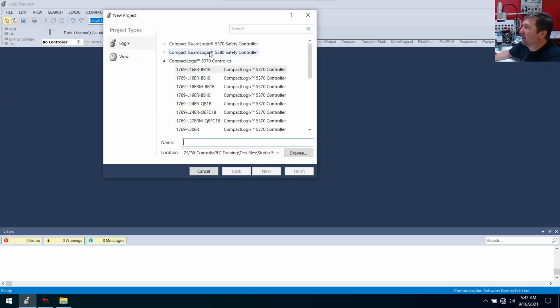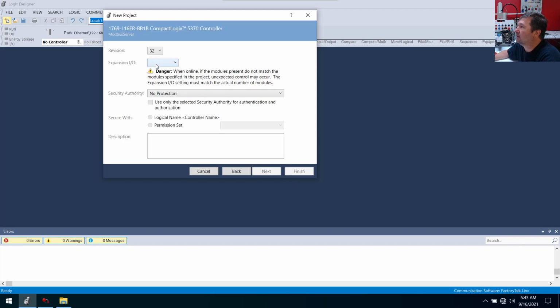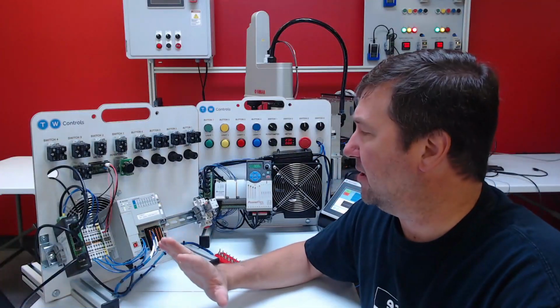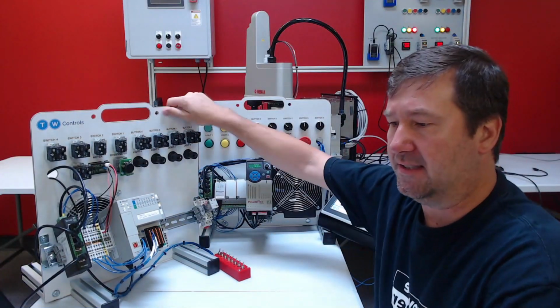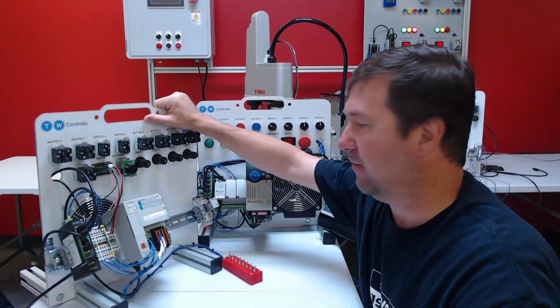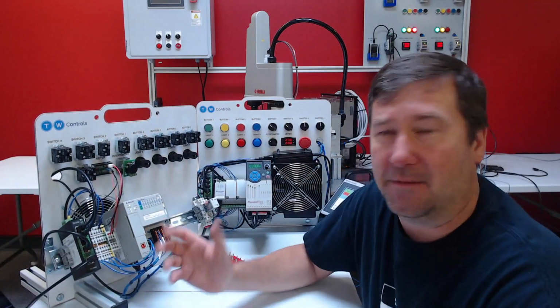So let's go ahead and start a new program in Studio 5000. And I'm going to be using a 1769 L16ER BB1B. And I'm going to call this our Modbus server. And we have two expansion modules. The only reason I'm putting two expansion modules is they are on the side of this trainer for another video that we're getting ready to do. And I just didn't want to take them off.